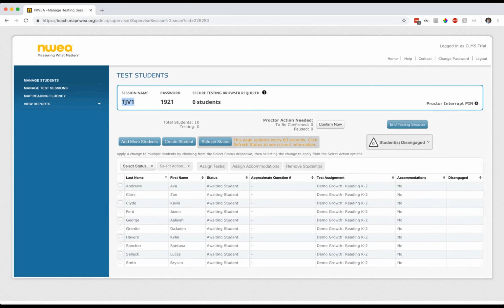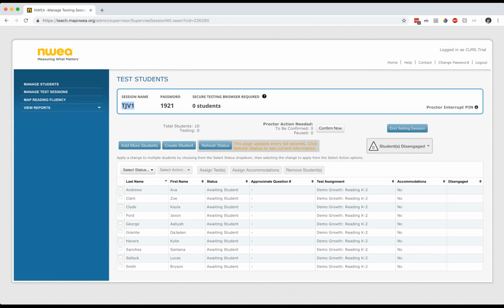Now we have our list of students, and their status says awaiting students. Once the students enter the testing session name and the password, it'll take them to a screen where they can select their name from a drop-down menu. Once they hit continue, they'll be taken to a screen that says awaiting confirmation. That's a checkpoint in the system for teachers to go around and make sure the students selected their own name and not somebody else's, so they're not testing on somebody else's profile.